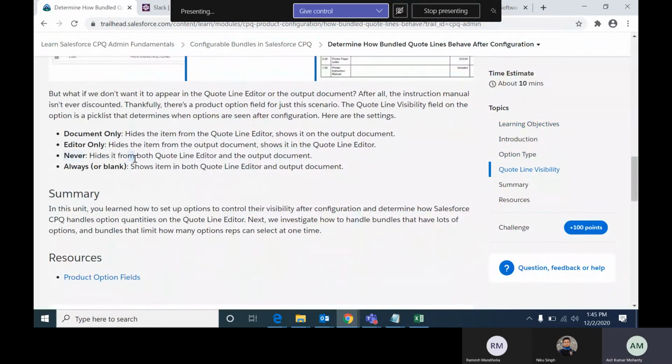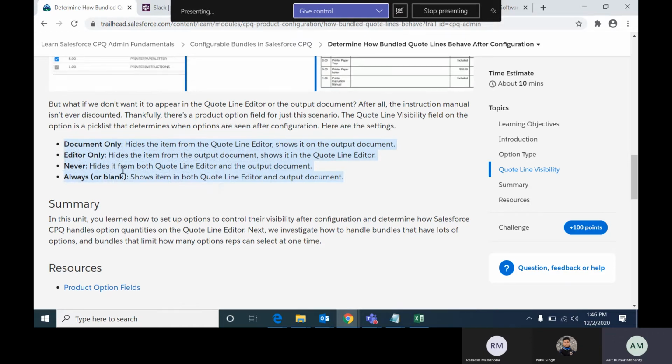Never means neither on the quote line editor, nor on the output document. Always means show the item both in the quote line editor and output document. So this is one certification question: what setting should the administrator use if they want to show the item only in the quote line editor? So you have to select editor only.